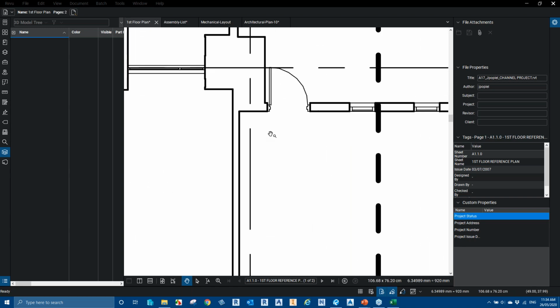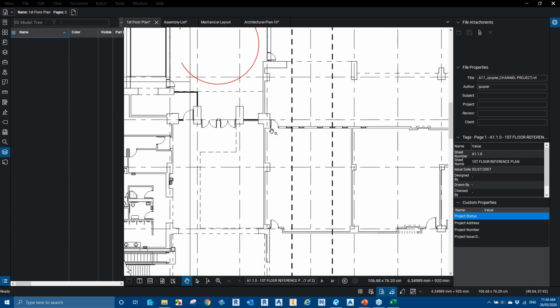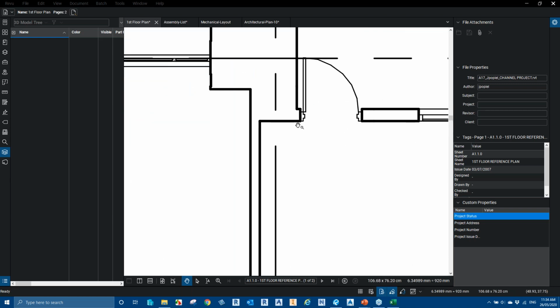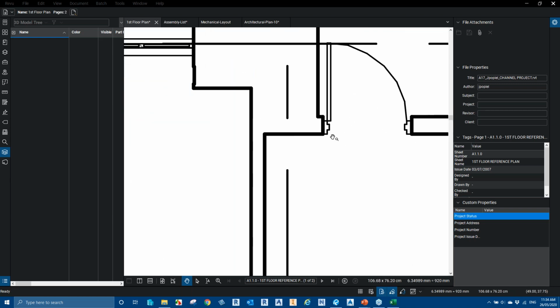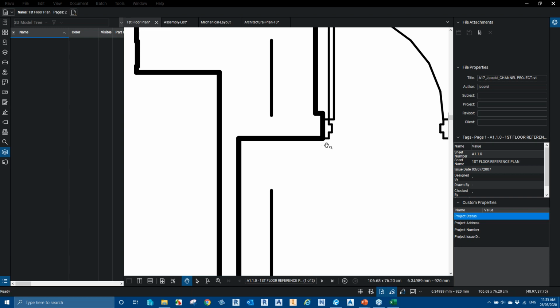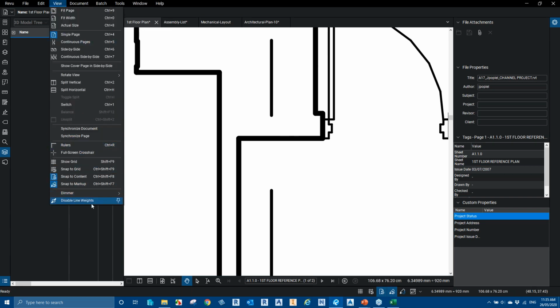All right, so I've got this PDF file here. I need to actually start measuring it and add some markups and so on. But sometimes when you've got these thick lines, it's hard to pick the correct point that you want to pick. So what we could do is before you start performing measurements, you could actually go to the view menu and we've got this option called disable line weight.